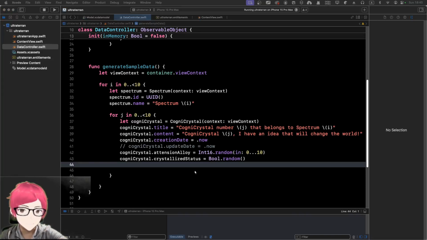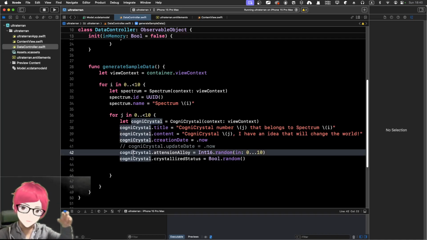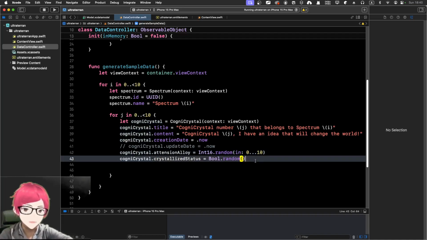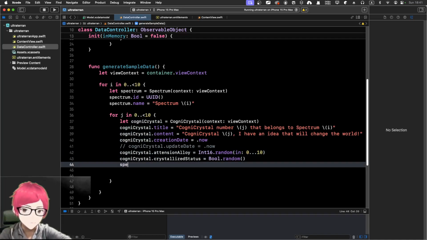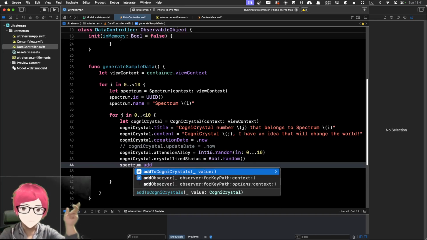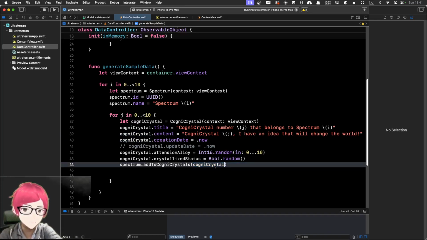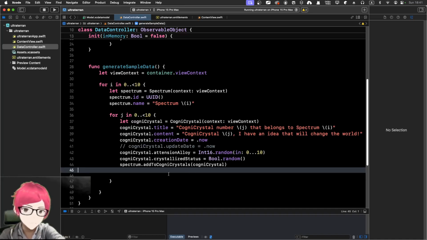And all that is just inside of this cognitive crystal, but we haven't added that to our spectrum yet. So all that is just a cognitive crystal, just like a simple idea that you're forming in your head, but you haven't crystallized. Then you have to add that to our spectrum. So I'm going to say spectrum, dot, and add that to our cognitive crystal and pass that specific value, and the value will be our cognitive crystal. So I'm going to just copy that, place it here, and that should do it.